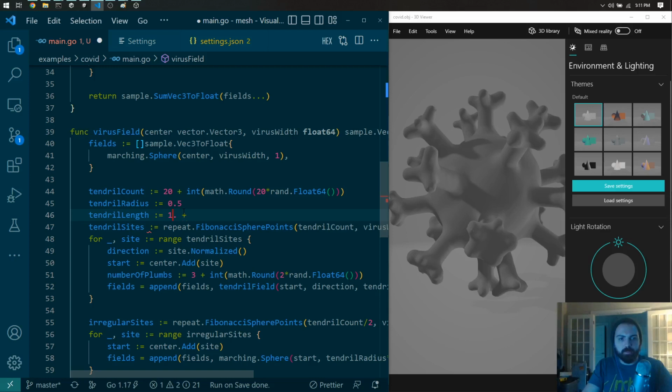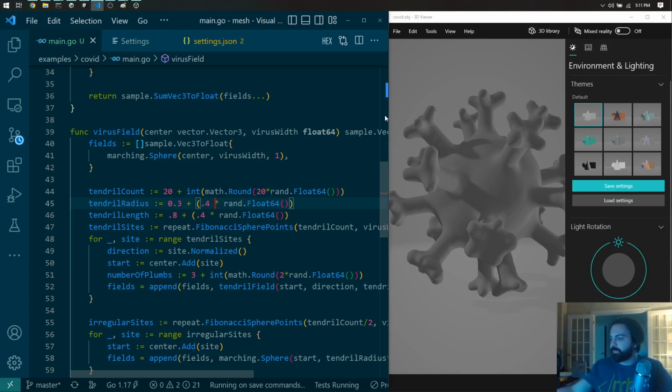let's change this down to 0.7. Let's do 0.8 plus, and let's do this whole thing again. Oh, I don't want to round though. 0.4, and then the radius, let's see. Yeah, let's just try it.